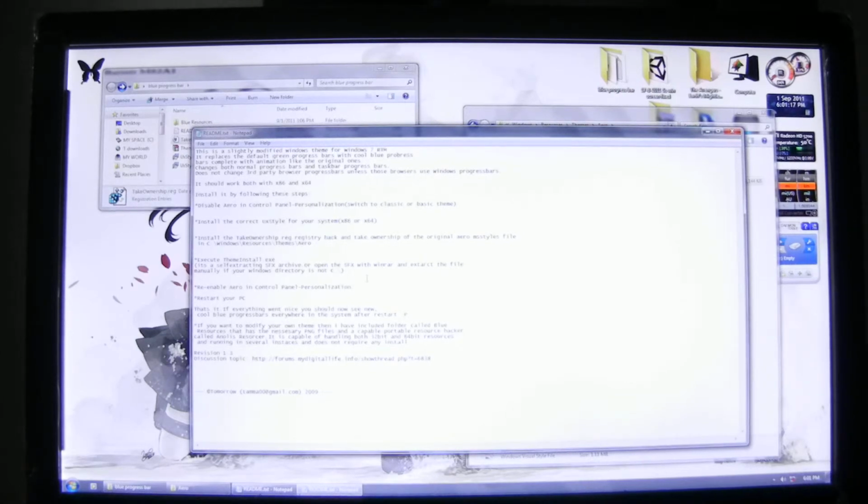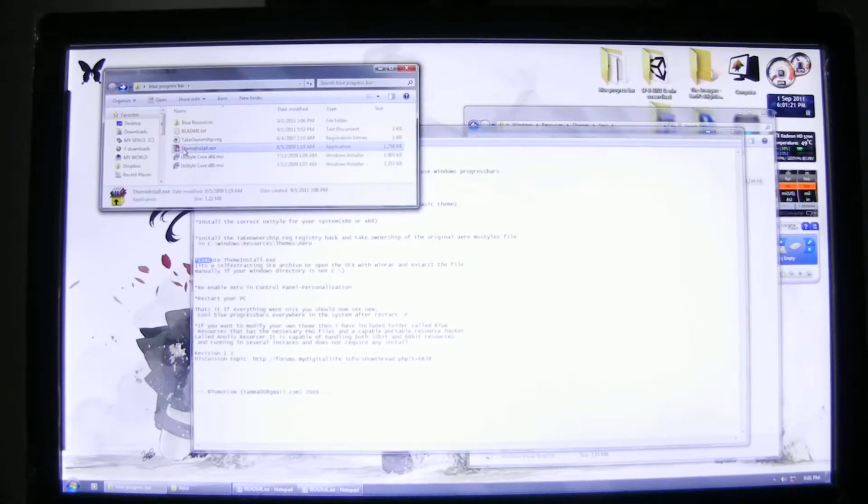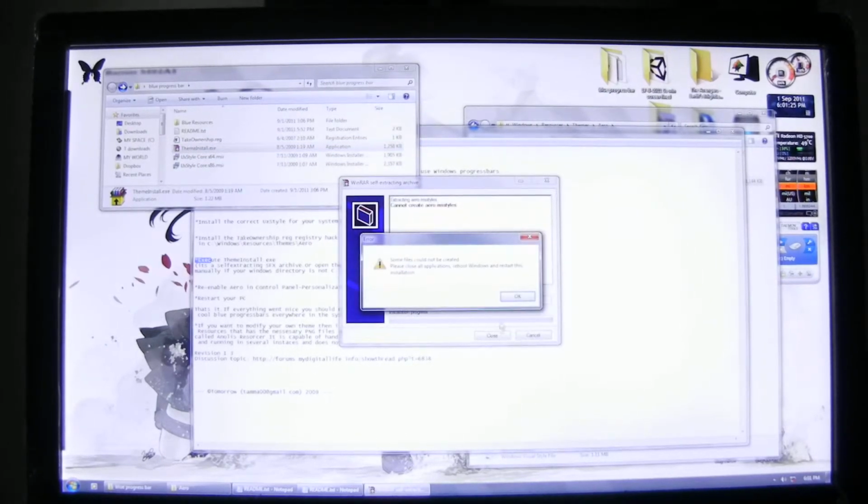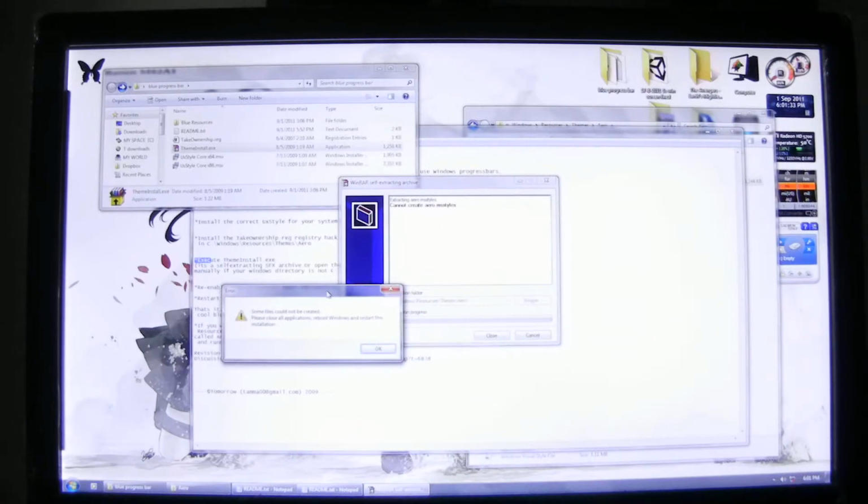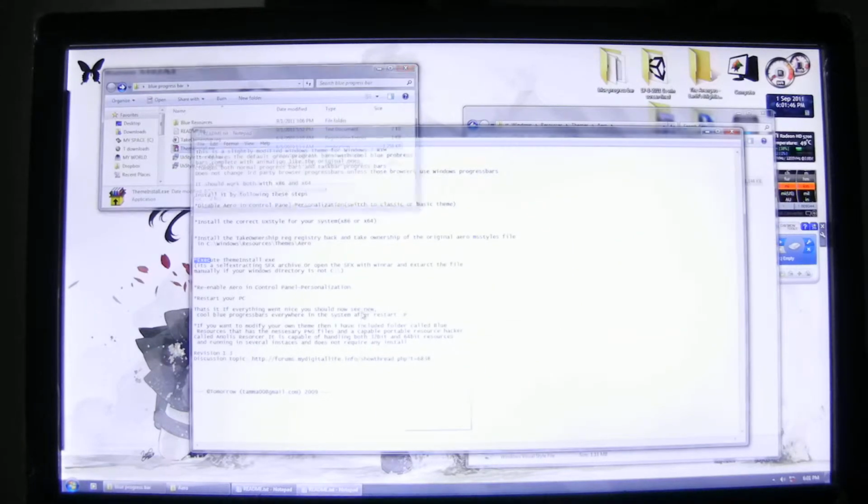Execute install file. Okay. So it's a self-extracting kind of thing. Some file could not be created. Please close all applications, reboot Windows and restart this installation. Okay, cancel. I believe I got what the problem is.